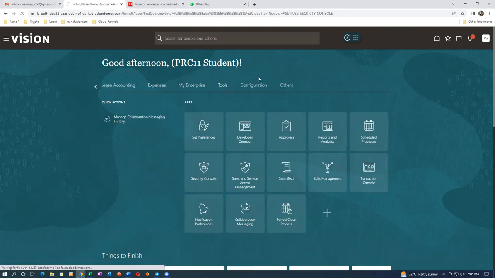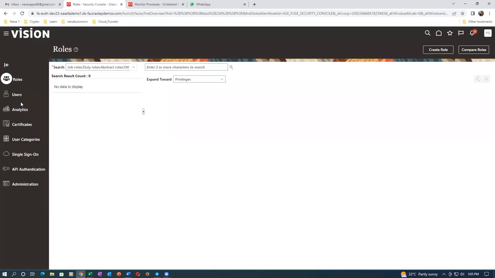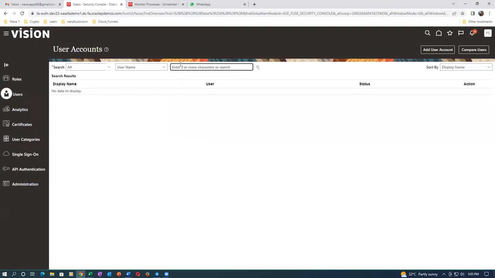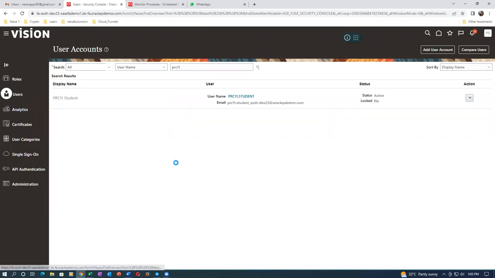There I will now query for this. Fine. I have added one more role to the PRC actually. You go there. So go to the users. I click on the users. And then I have added it on the PRC 11. You go on and see. I have added one more role.